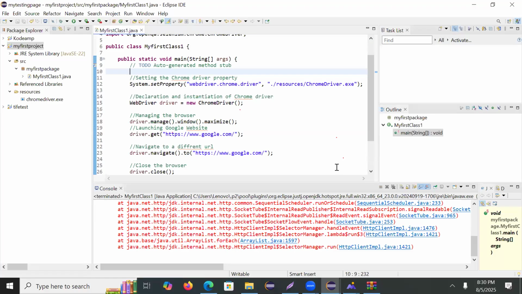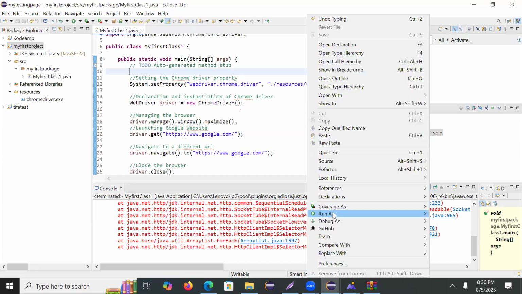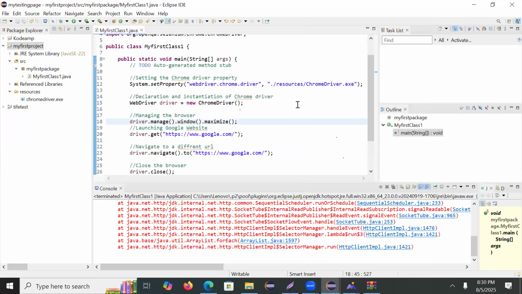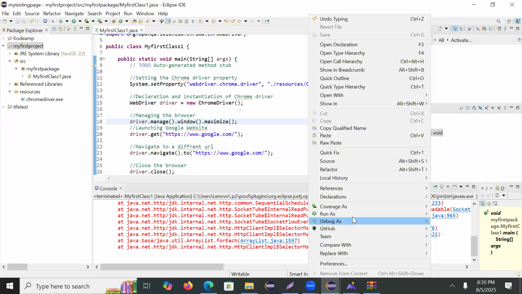Charles, Princess, Abdulkadir, how's it going? Sorry, I was typing before. How do you say we're going to run the code? Right click on this code and run as Java application. Right click on the code, like on any empty space, and you will see run as Java application.